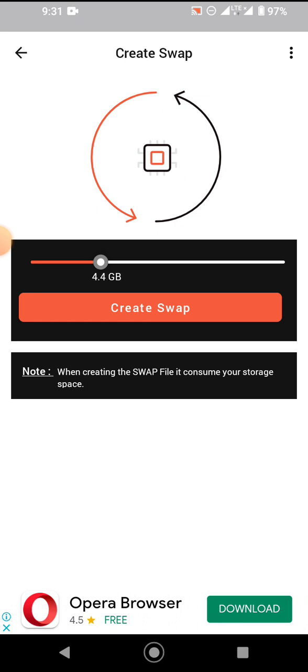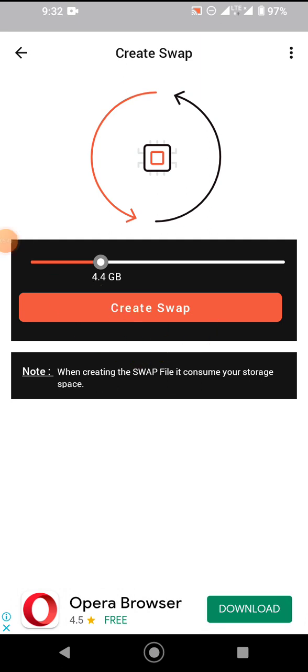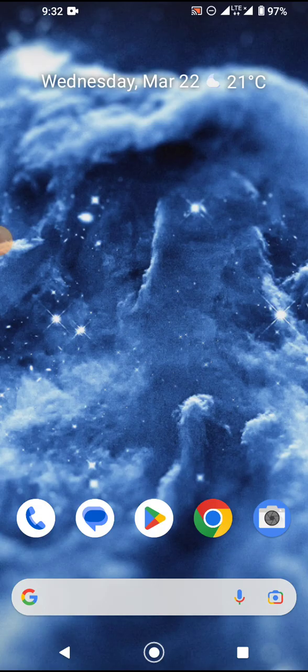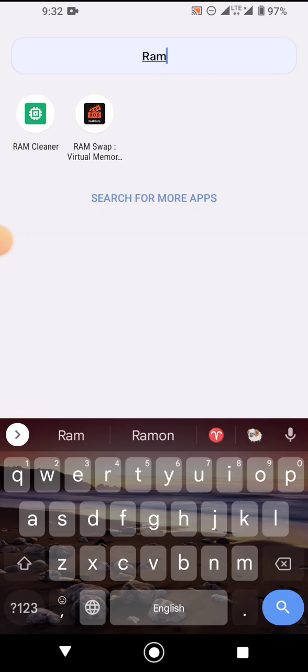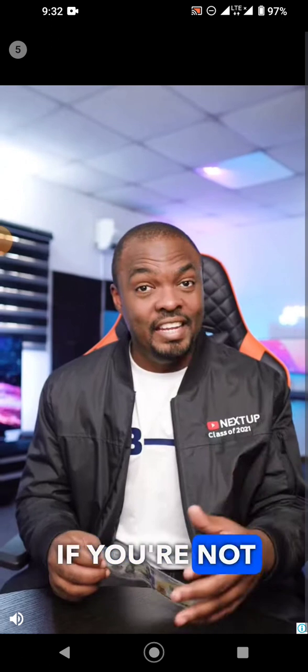After doing that, just wait for it to create the swap. After doing that, it shows successful. Once it is successful, just restart your phone immediately. After restarting it, you have to open it again.